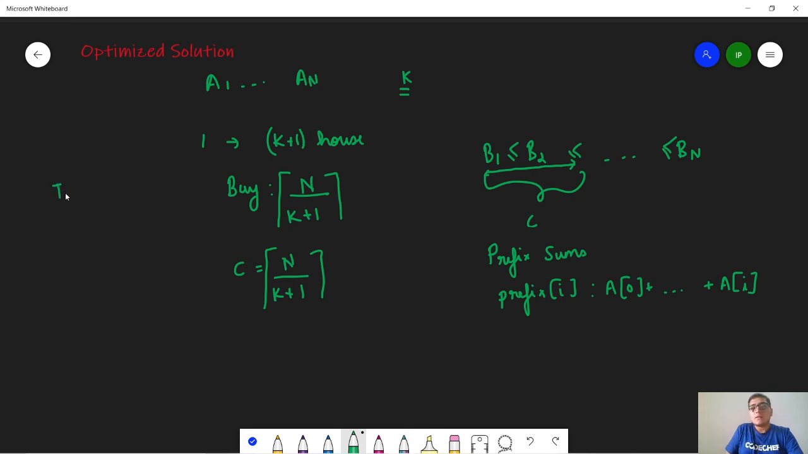The time complexity of this solution is order of n log n plus q. N log n is needed to sort the array A into this sequence, and q is needed because we can calculate C in order 1 and prefix of I will act as a lookup table. The space complexity is order of n. We need this much space to store the initial array as well as this prefix array.